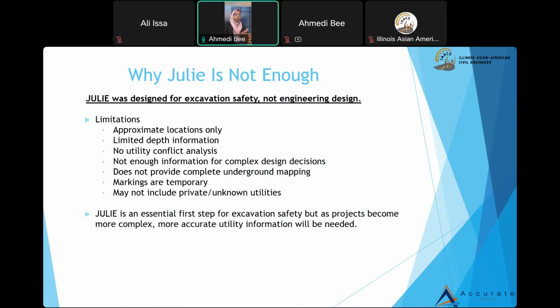When you are out in the field during construction, you call them maybe 14 days or 7 days prior to the digging. So it will not give you any information about conflicts, and you cannot do any utility conflict analysis. Say you are relocating a water main, and you find some other utilities based on the Julie map, you won't be able to do anything in the field at that time. It's already too late in the game for you. So those are the drawbacks.